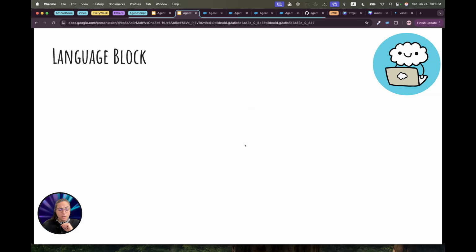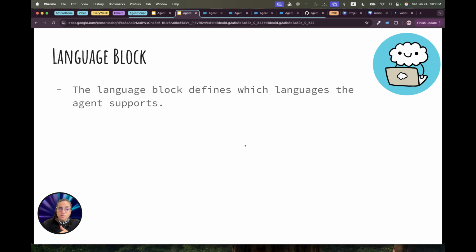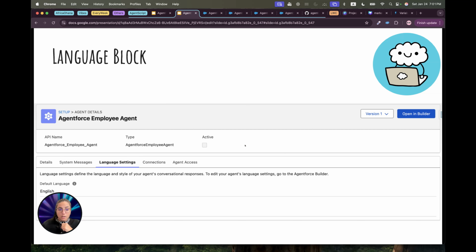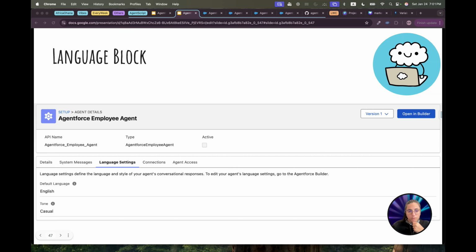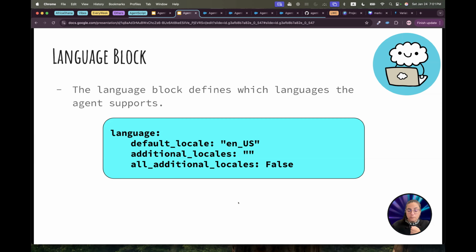Next is the language. And it's straightforward. The language is the block defining what are the languages your agent is supporting. And again, in the past, we had in the old builder a language settings tab, and we could set the tone and the default language. In the agent script, we have a language block. So you can define the default locale. You can add additional locale, and there is a property called all additional locales. You can set it to true or false.